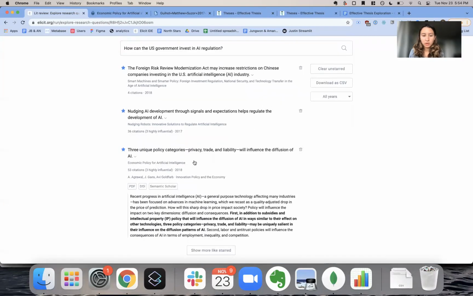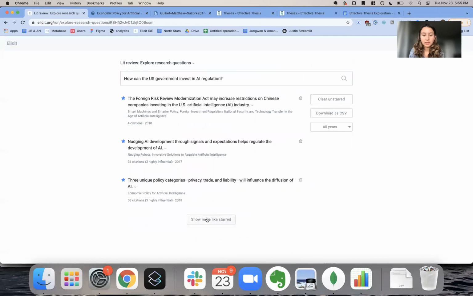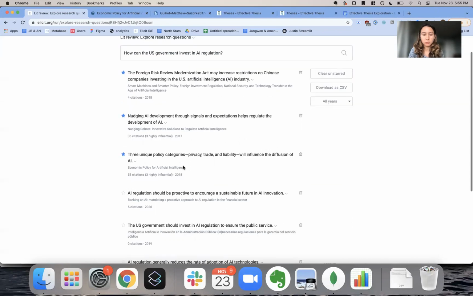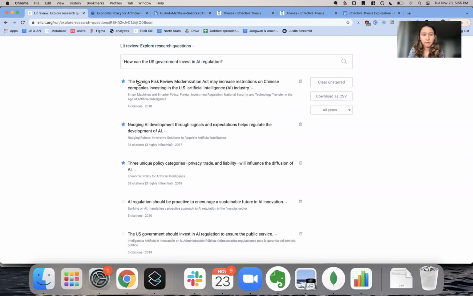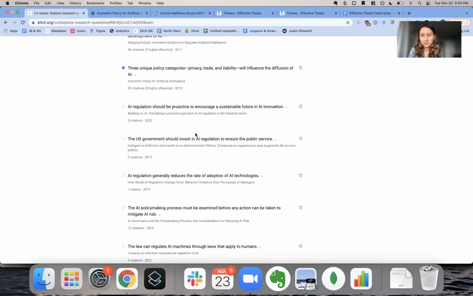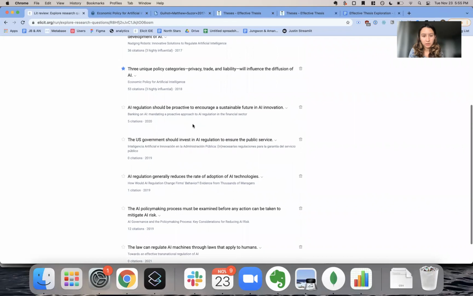Then when you click show more like starred, again, this is giving you more that is similar to these papers. And the way it's doing it is by pulling in the papers that cite or are cited by each of these papers. So it's basically doing a citation tree crawl and then giving us back the most relevant ones. So if you just find a couple of relevant papers in the first set, you can then get a lot more relevant papers in the next show more like starred.